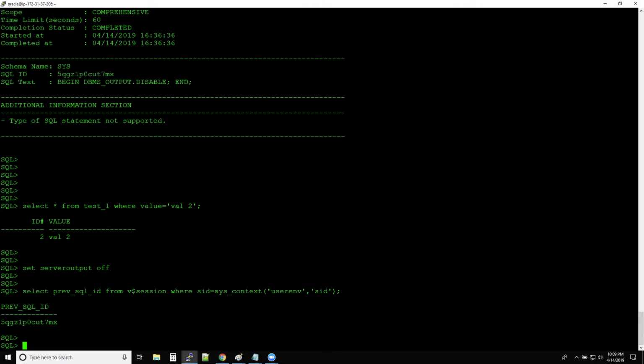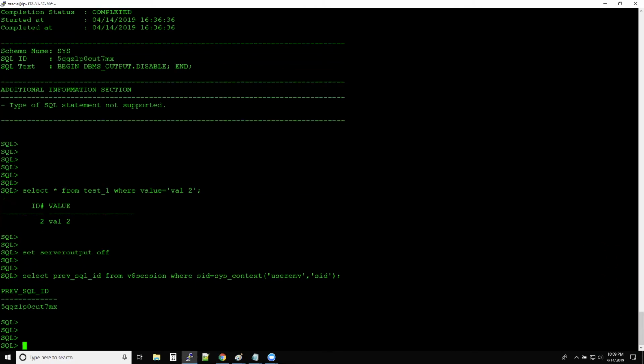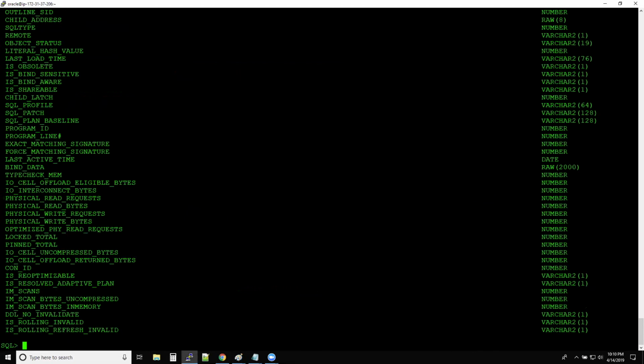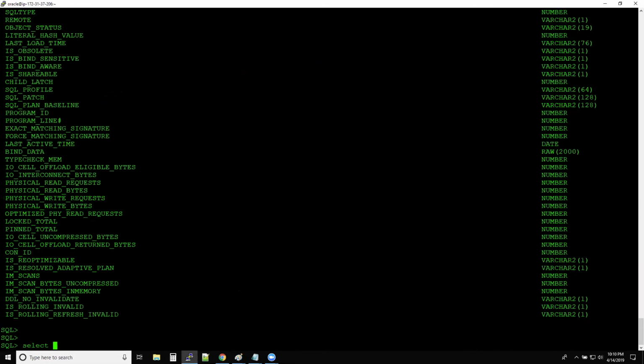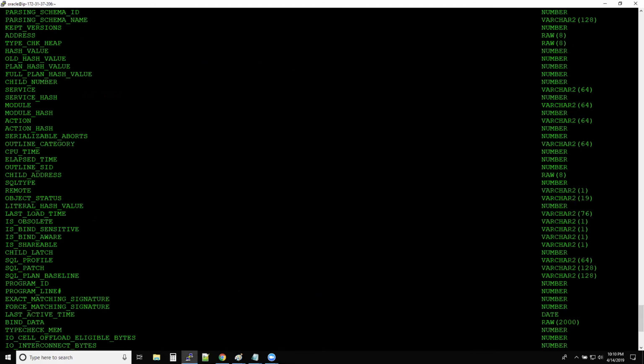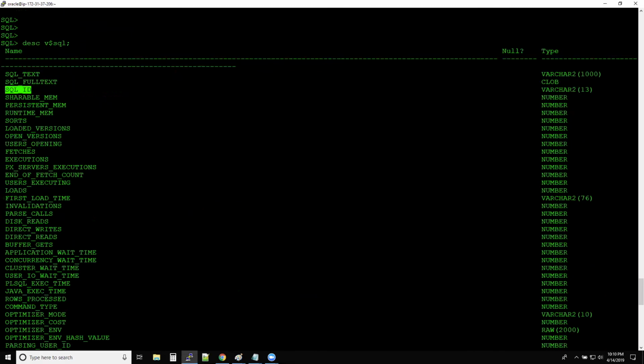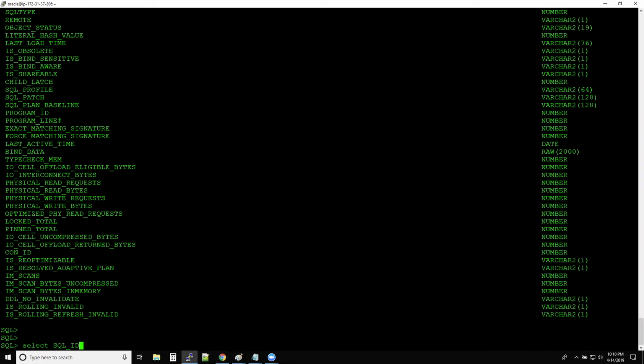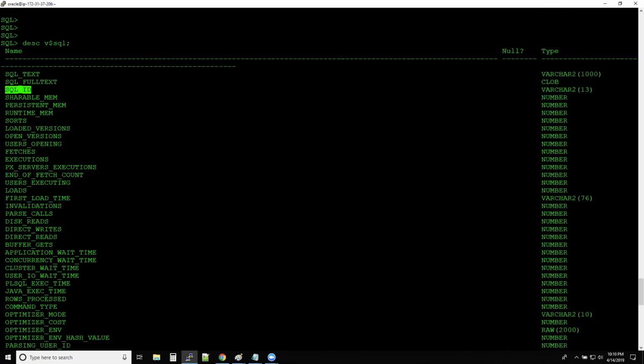So what I'll do is I'll use an alternative method, select SQL ID. So we'll describe the column, describe $SQL. So select SQL, we need the SQL ID from $SQL where SQL underscore text like, and I'm giving the exact text.